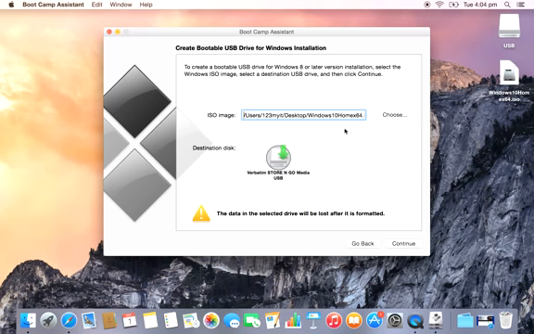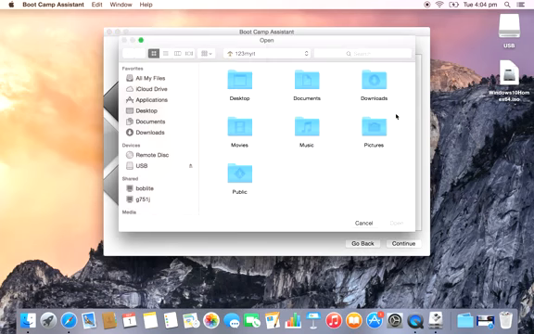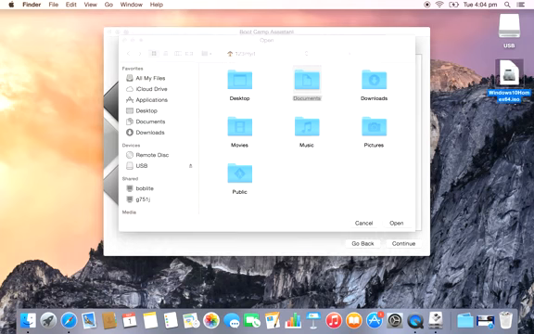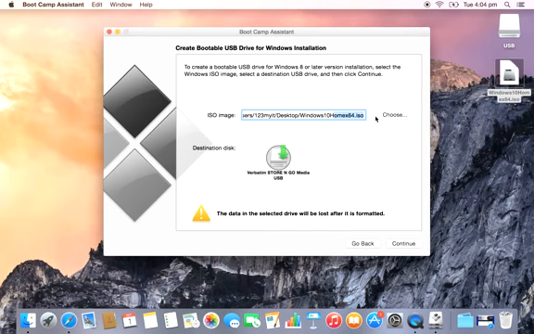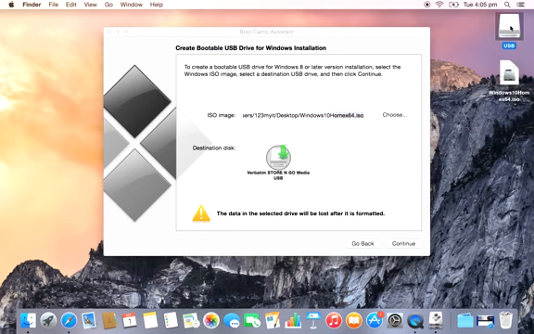Alright, it's already found our ISO file. You can see there it's found the location of it. You can go in and choose it if you need to. If it doesn't find the file, what you can also do is copy the file to your documents directory. So move this file into your documents directory and then try browsing to it and see whether it gets selected here. It's already brought up our destination disk, which is this USB drive here.